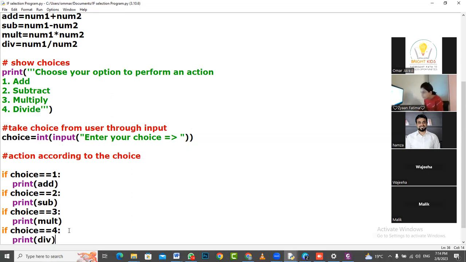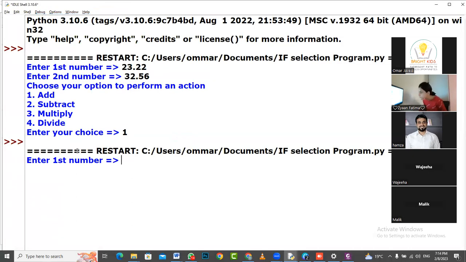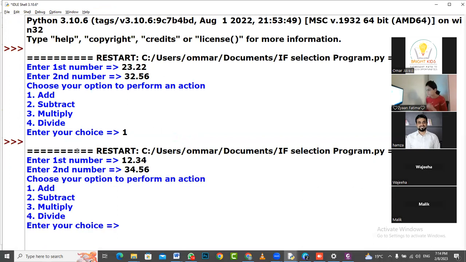So now let's try to run it. We'll go to run and try to run this program. So it asks for the first number. We go with 12.34. And for the next number, I go for 34.56. And now it asks me to choose one thing. Let's say that I choose to divide. So I will enter 4. And after that, I need to press enter. So when I press enter, it should divide these two numbers and give me the answer, which I think is fine right now. It is giving me the correct answer. All I need to do is just check it with the calculator.